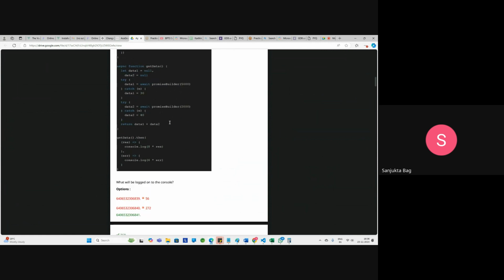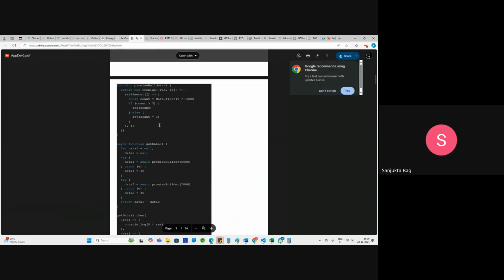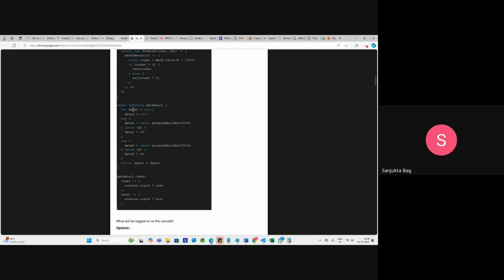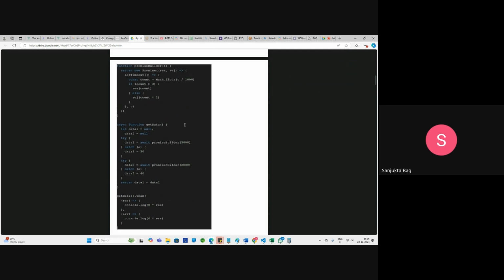The question is, what will be logged onto the console? So we see that there is a function promiseBuilder, and it returns a new promise with resolve, reject, and a setTimeout. Count equals Math.floor(t/1000), and if count is greater than 3, then it resolves, or else rejects. Here we have async function getData, with data1 and data2 initially null, and data1 is await promiseBuilder(5000).